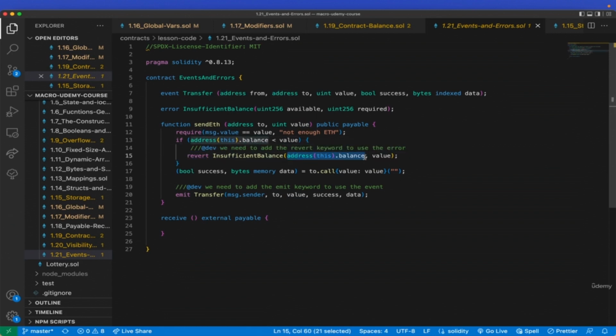We pass in address(this).balance, which you can see is the amount available, and then we pass in the value, which is the amount required. We use the revert keyword followed by the error to pass these values. This will allow for more descriptive error handling on front ends. Following this conditional statement, we perform a .call on the to address, passing in the value.